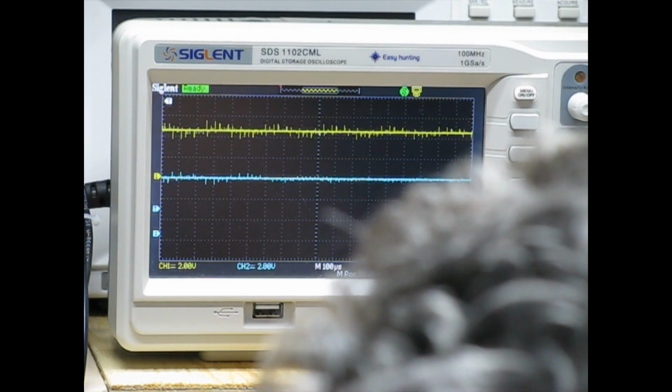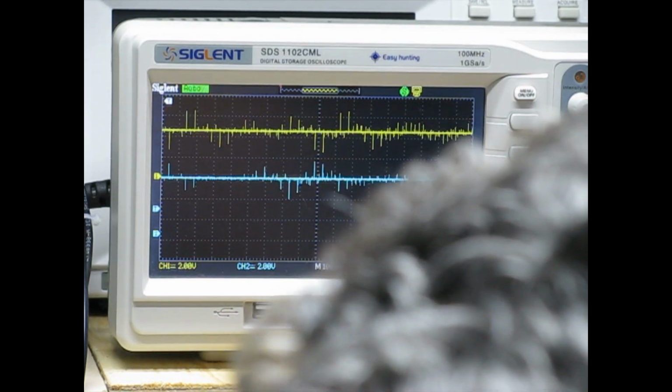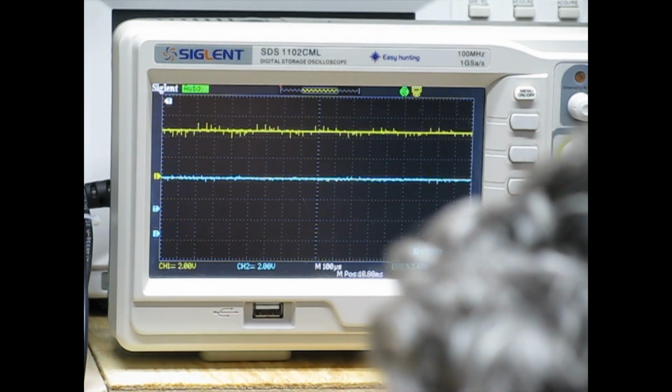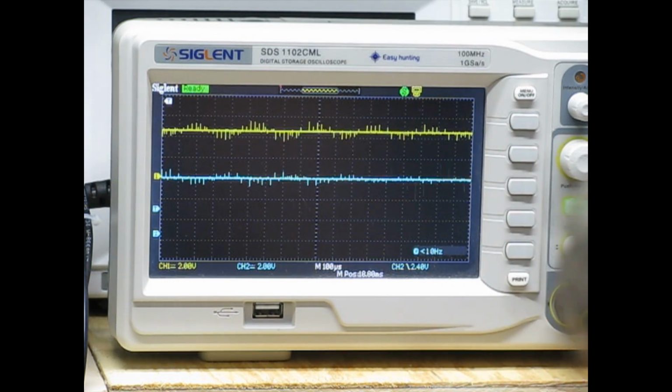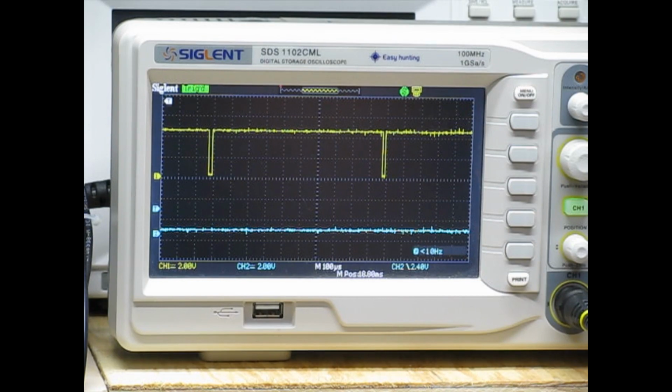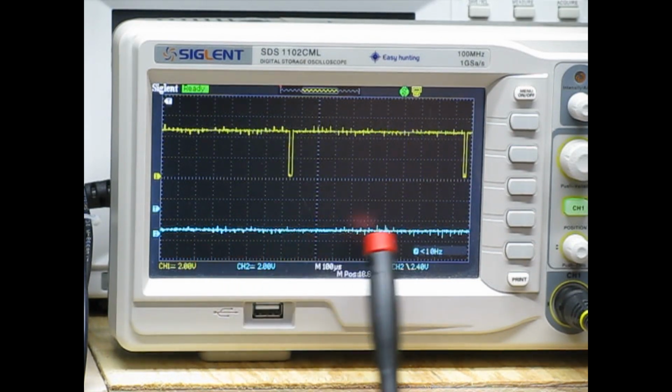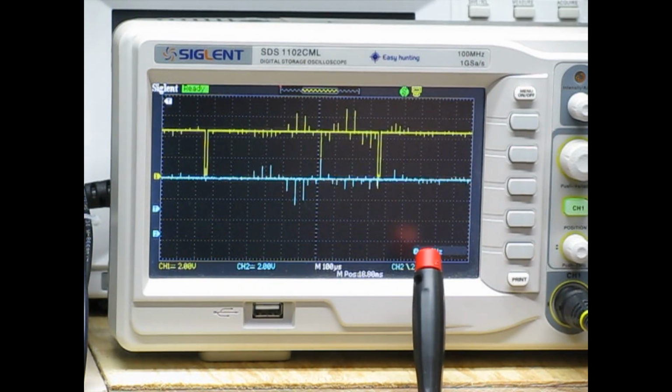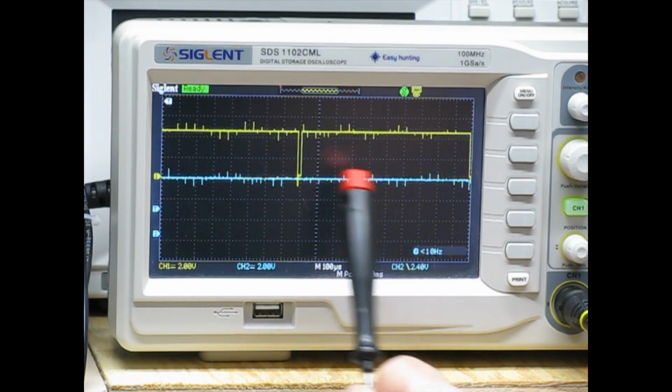Now let's have a look at the scope trace of the signal. You notice there is a lot of noise here that's being fed back from the stepper drive, so we're going to have to take care of that. Now if we go ahead and run it, the top yellow trace is the step signal and the bottom is the direction. Now you see the direction change as the motor reverses.